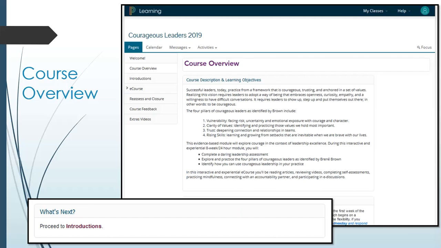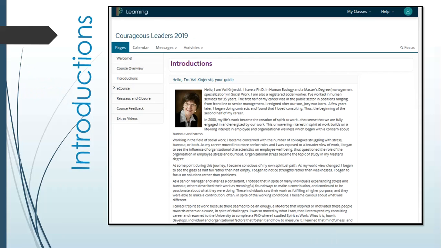This page provides important information such as the course description, course schedule, and general information about participation and confidentiality. Scroll down to the bottom of this page and read as you go. Once you get to the bottom, you will see another What's Next box. Follow the instruction and click on the link to Introductions. You will be brought to a new page with information about your course facilitator.